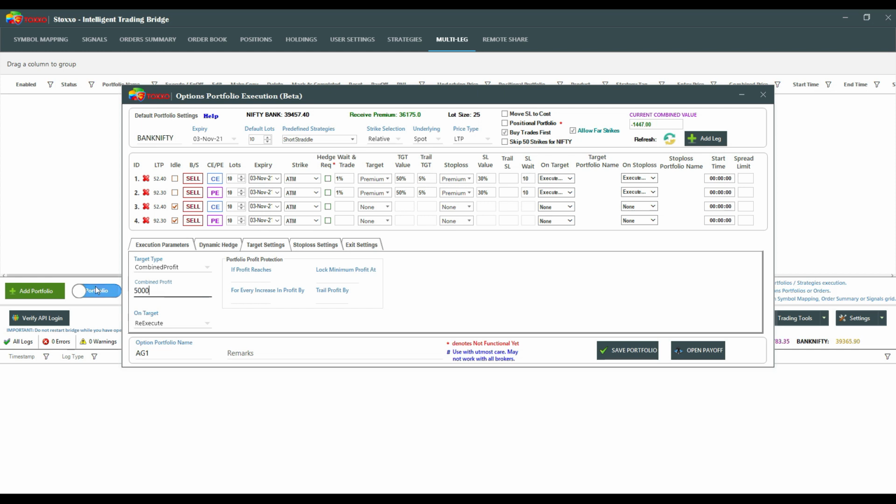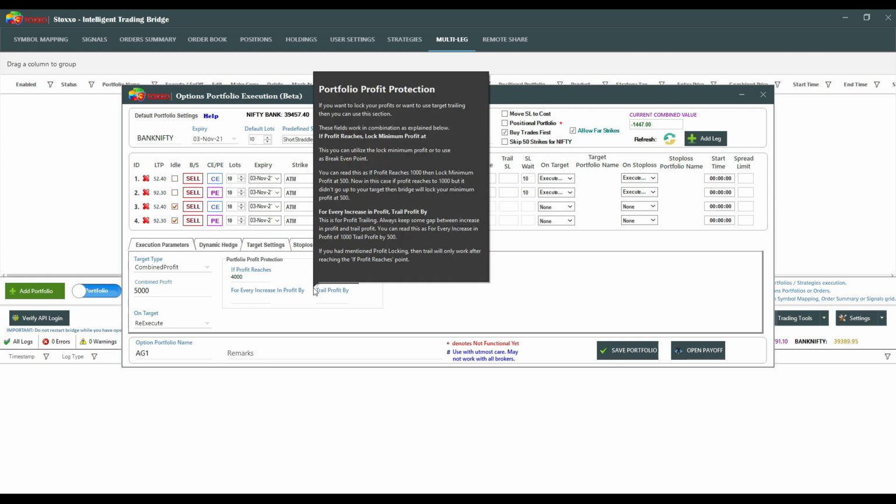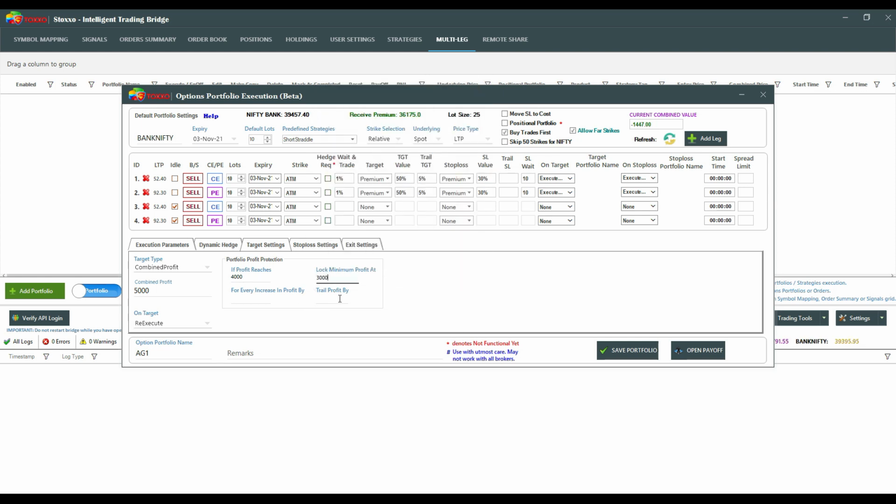Now again, in portfolio profit protection, let's see what it does. I'm saying that when the profit reaches 4,000, lock the profit at 3,000. So when my profit moves to 4,000 and comes down to 3,000, it's going to cut the trades and square off the portfolio. For every 500 points increase in profit, trail my profit by 200. So this is a profit protection which has been provided to the users and comes in very handy.